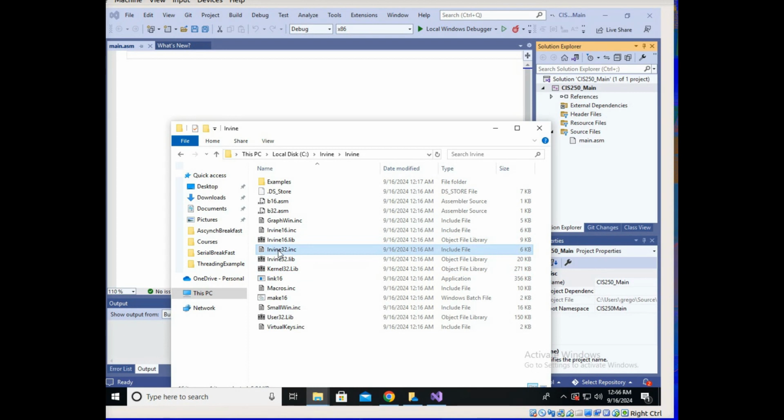Irvine32.inc stands for include. It basically has procedure prototypes, which are like little skeletons that are able to call Irvine32.lib, which is going to be precompiled code. So this is just text, and this is binary or executable code, or machine code, for Irvine32.